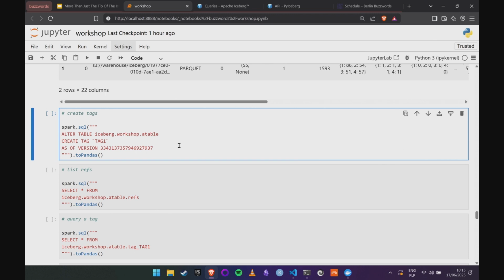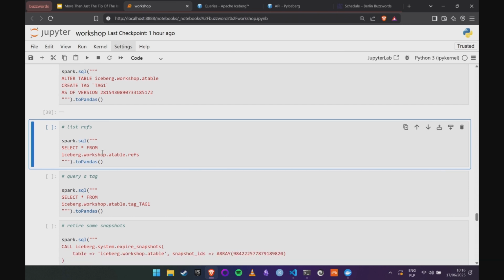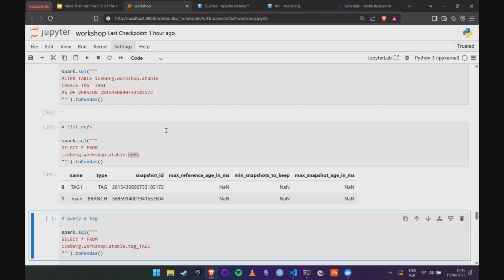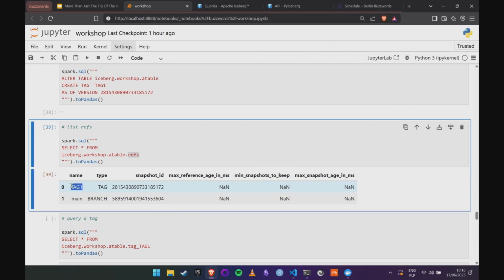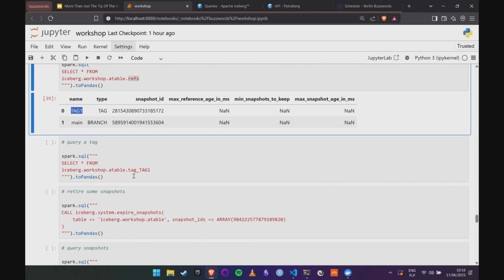We can also create a tag here. Actually, we will again take the first snapshot. The tag is going to be called tag1, and we have another metadata table that we can query to get all the references, which means tags and branches of that table. We can see that our tag is here, and the main branch over which we are also moving along.